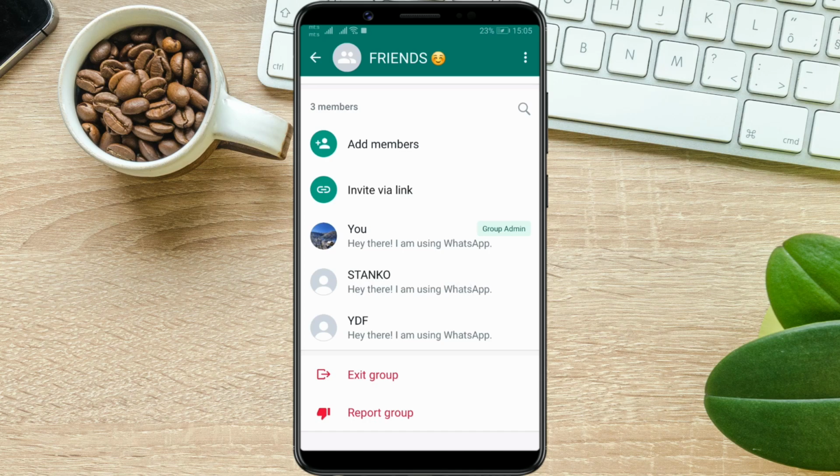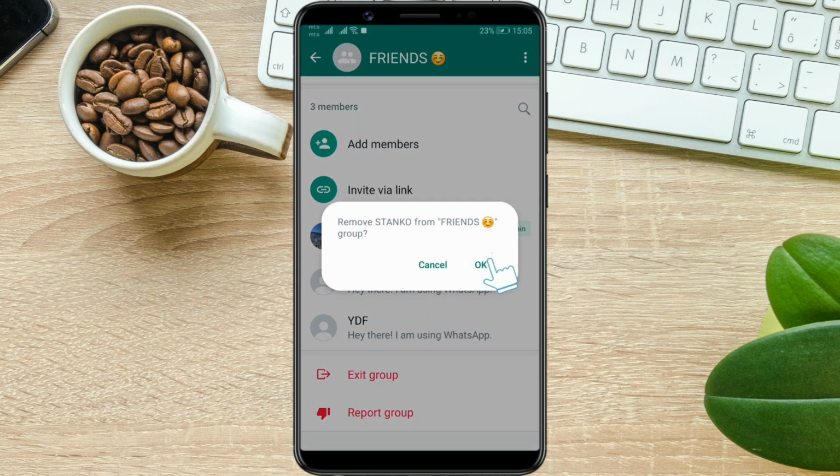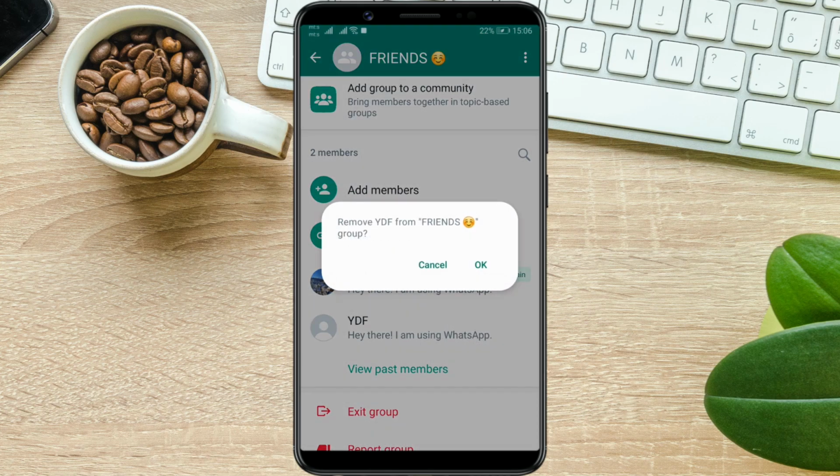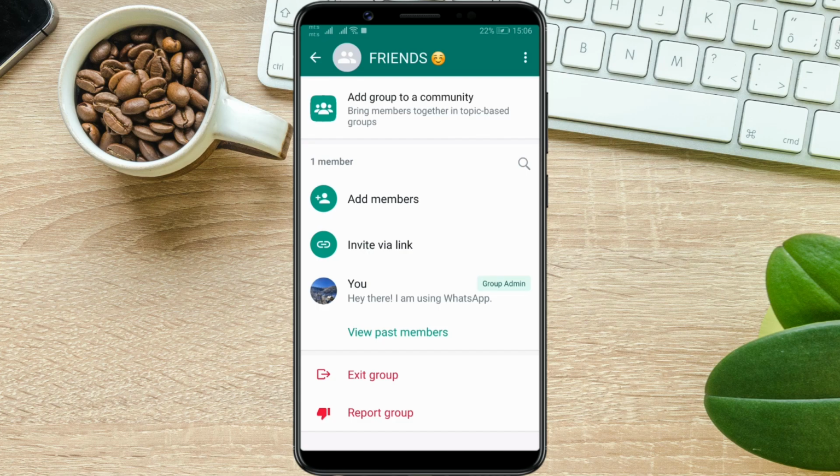The first step in deleting the group is to individually remove group members. Long press on a contact to bring up the menu. Select the Remove option. Repeat the process until you have removed all group members. In the end, only the group admin will remain.